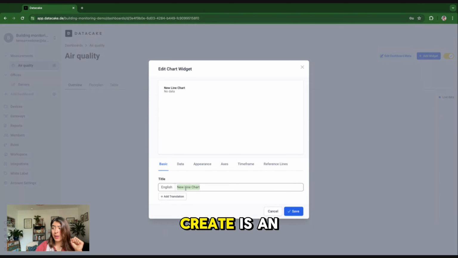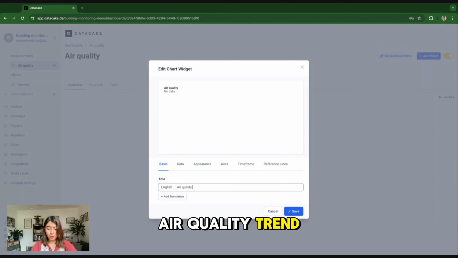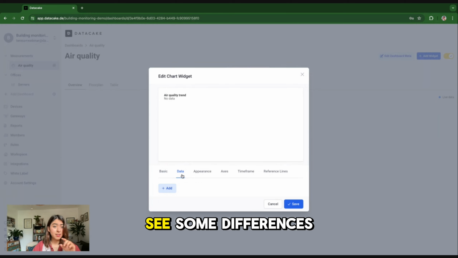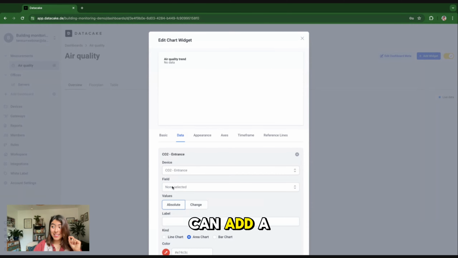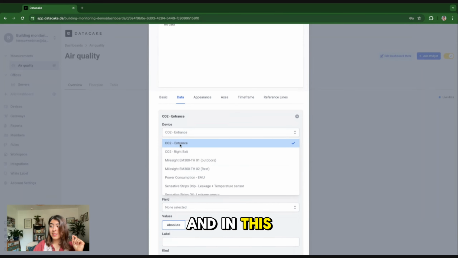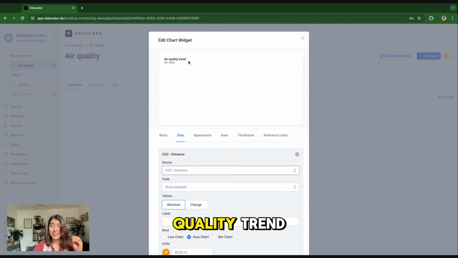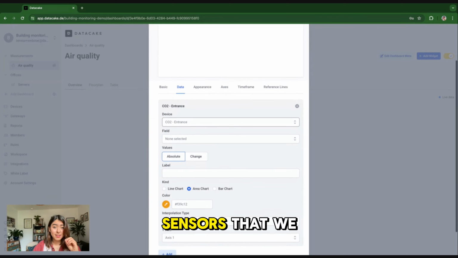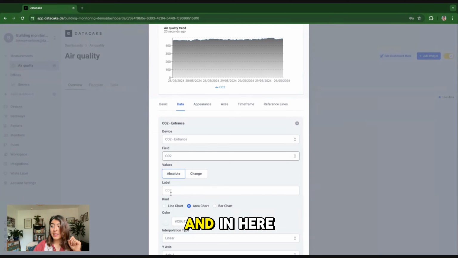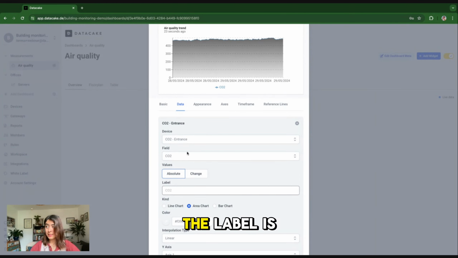So in here, what I'm going to create is an air quality trend chart, for example, and on data you're going to see some differences with the device dashboard. In here you can add a source that will allow you to select a device. In this case, we want to create an air quality trend, so we are going to select the CO2 sensors that we have in the workspace, and we're going to select the field, which is CO2. You can also modify the label, the little thing that's shown below. In this case, CO2 entrance.